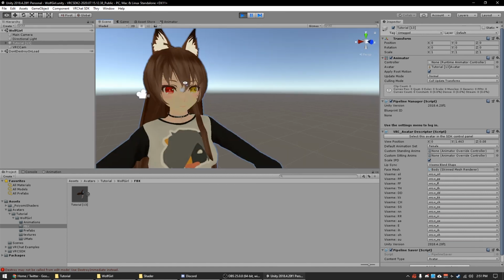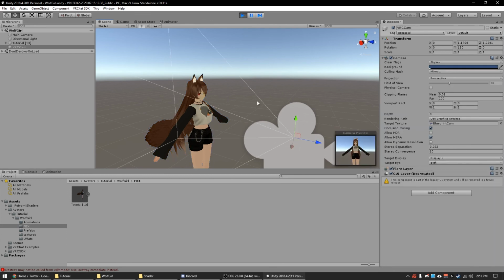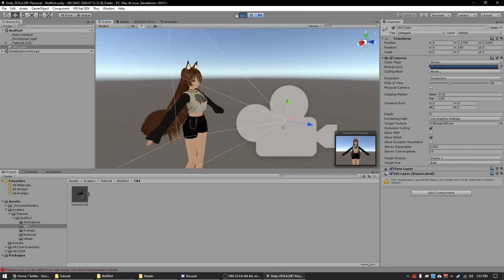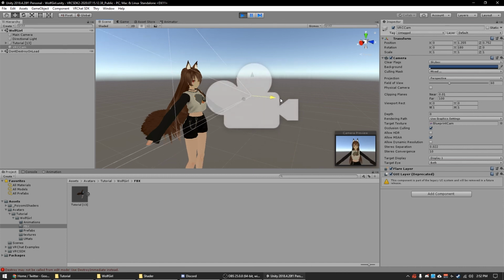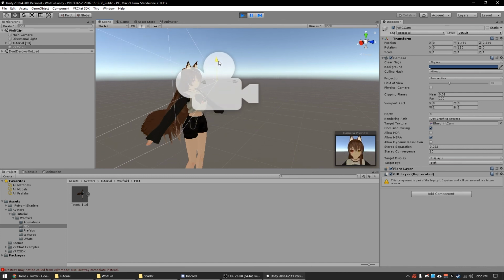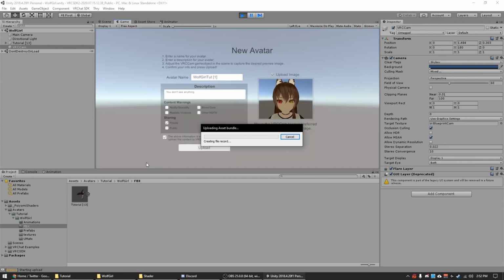But let's change the scene now a little bit. So right here, when you're in play mode with the VRC camera, you can actually move this around. So you can move that to our face, game, and upload. So now this is going to be uploaded to VRChat.